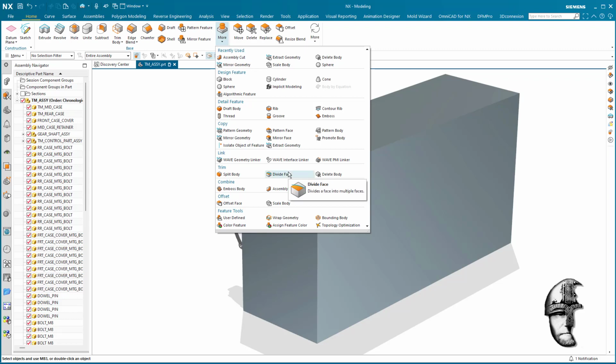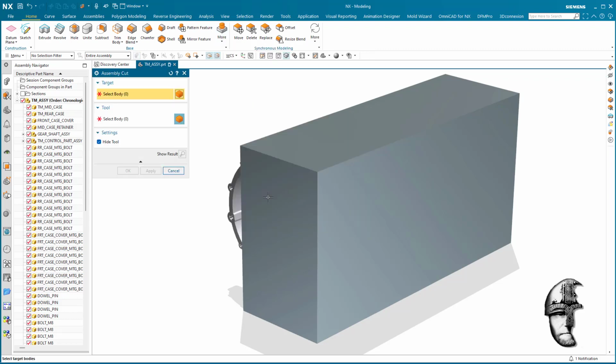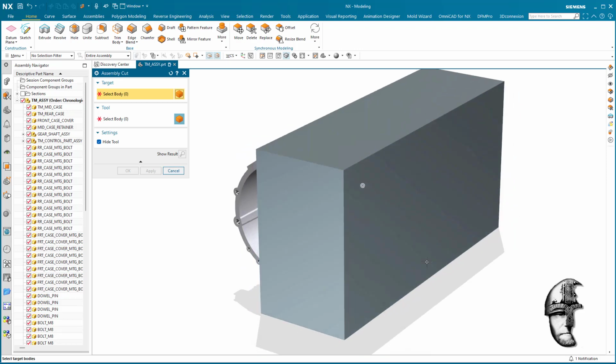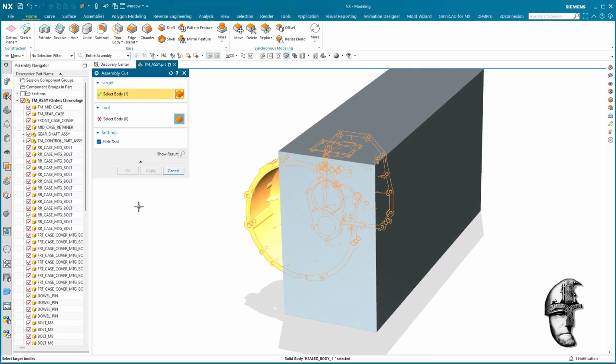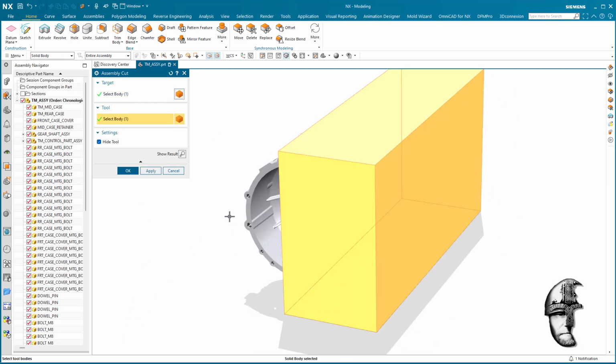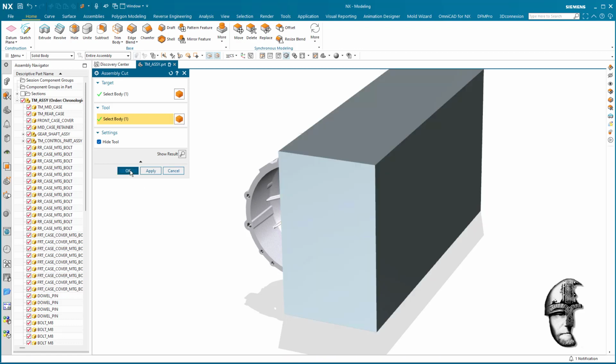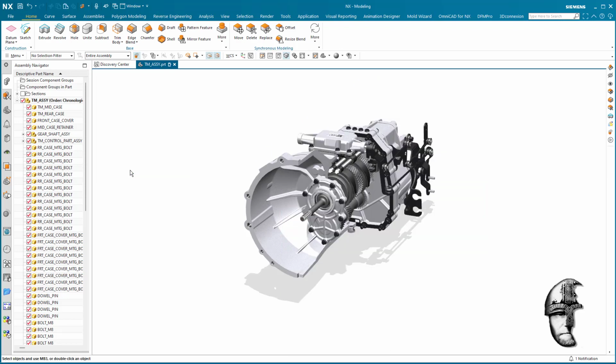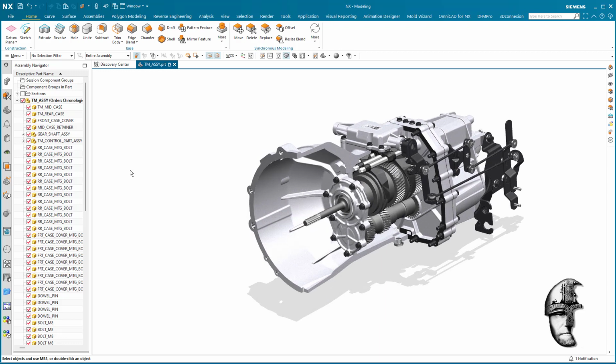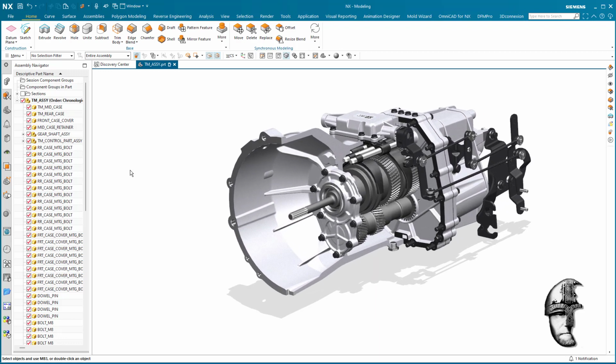Under more here we can find the assembly cut, and primarily I want to open up the bell housing here. So I select the bell housing and I select the extrude that I created, and the system will now run off and subtract that for me. And remember, this is in the assembly environment, so this subtract cut open here is only happening at the assembly level here.